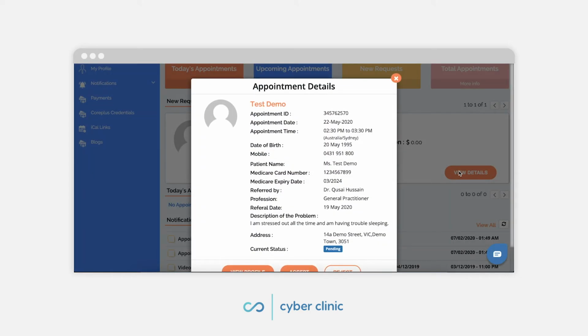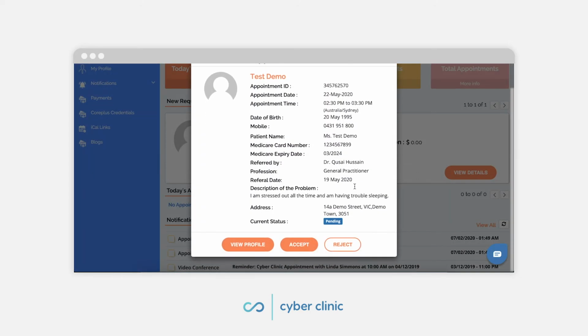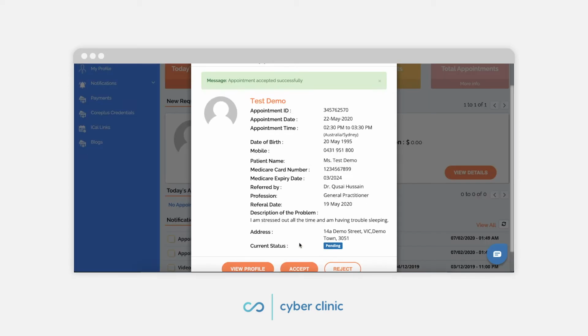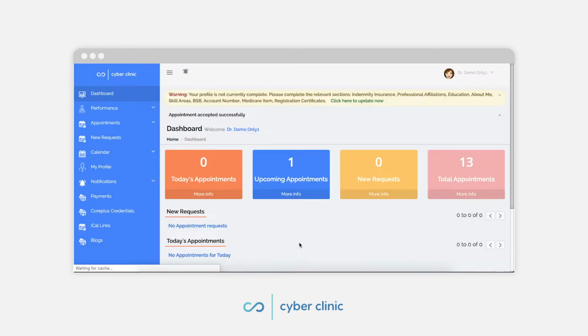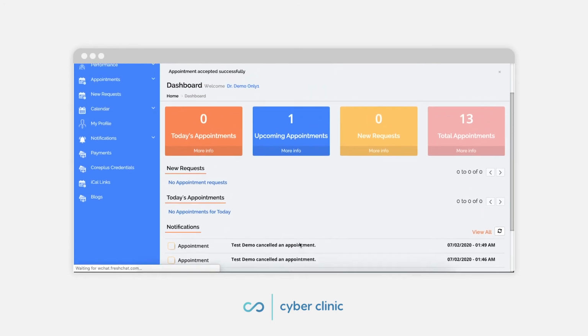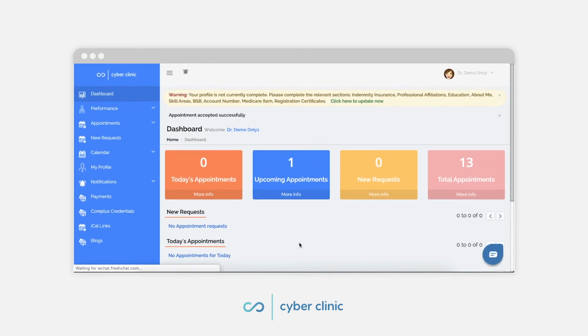But for today, we're not going to be rejecting an appointment, we're actually going to be accepting the appointment. So all you need to do now is just click the accept appointment. And once you do this, the patient will get sent a notification advising them that you've accepted the appointment as well. Great, so now that we've covered how to accept an appointment, let's have a look what will happen on the day of the appointment.